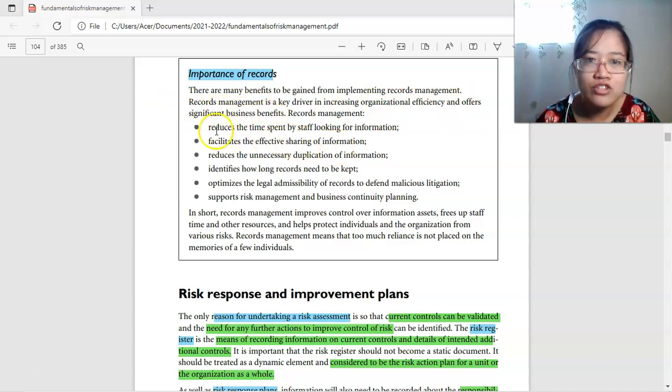Mga benefits na yan: reduces the time spent by staff looking for information. Mas maganda kung database, tapos computerized, tapos merong mga keywords, para isa-search na lang nila, once they type the keyword in the computer, lalabas yung particular situation, similar situation. Facilitates the effective sharing of information, reduces unnecessary duplication of information, unless two separate incidences yon. Identifies how long records need to be kept, let's say 10 years, 20 years, or from the beginning of time.